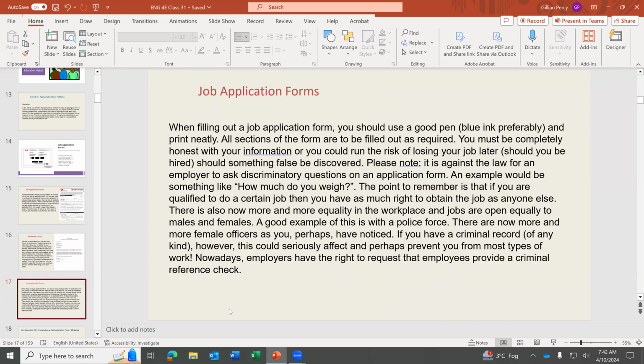Okay, job application forms. When you're filling out a job application form, you should use a good pen, blue or black ink preferably, and print neatly. All the sections of the form are to be filled out as required. You must be completely honest with your information, or you could risk losing the job later should you be hired if something false is discovered.